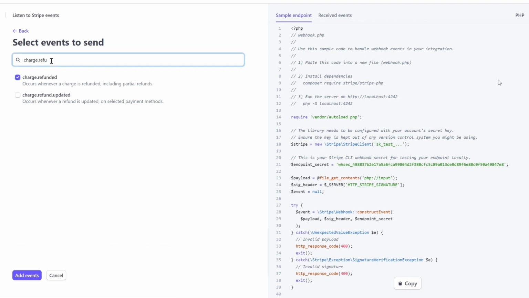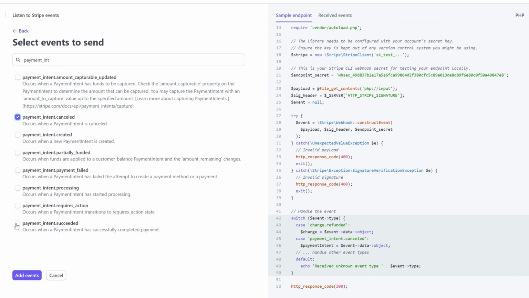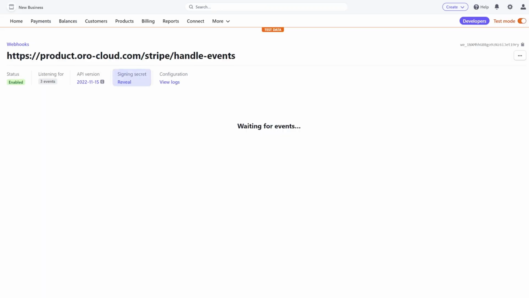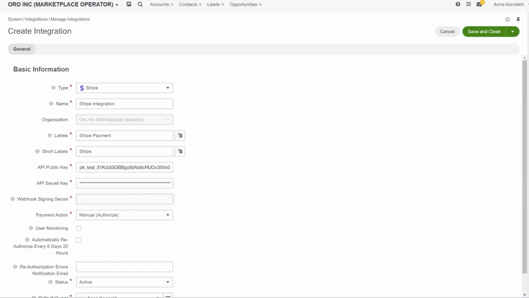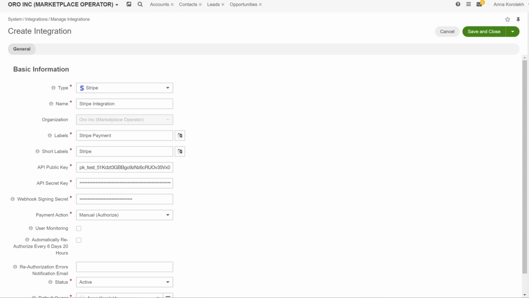Next, select the event to associate with the endpoint. You can use one endpoint to handle multiple events or set up a separate endpoint for each event. Oro supports refunds, charge intent canceled, and payment intent succeeded events only. Once you've selected your events, click Add Endpoint. Stripe will generate a signing secret that you'll copy and paste to your basic info form in the webhook signing secret box.